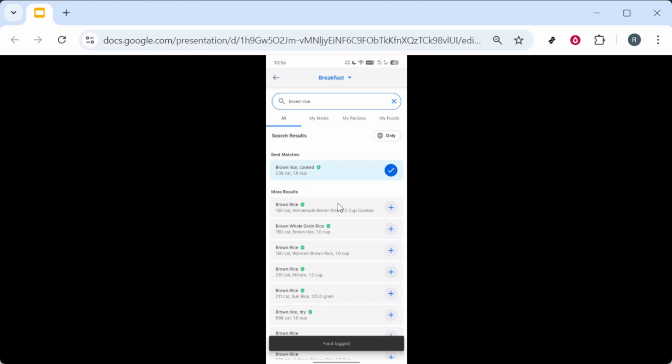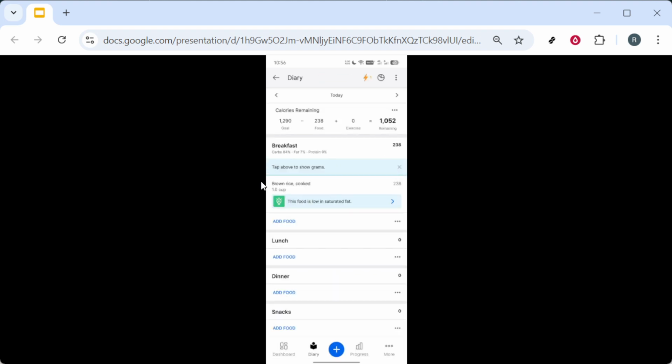Make sure to double check the portion size to ensure it matches what you actually consumed, as this will help you maintain accurate records. And there you have it. You've successfully added a food item to your MyFitnessPal diary. By regularly updating your diary, MyFitnessPal provides insights into your eating habits, helping you achieve your nutrition and wellness goals. Thank you for watching, and happy tracking.